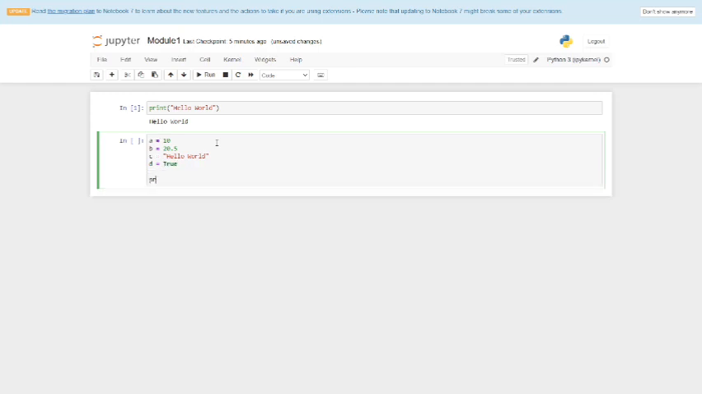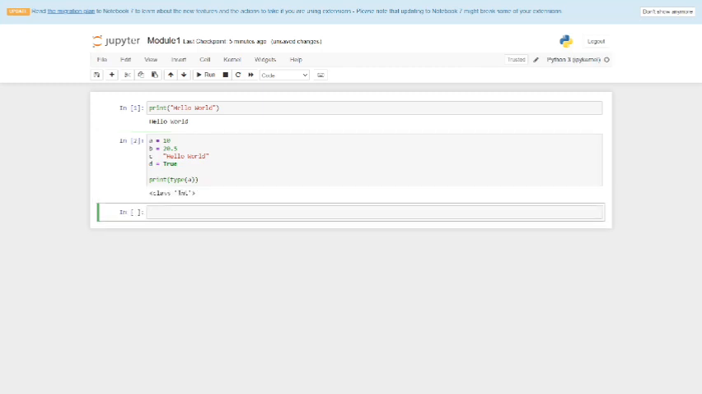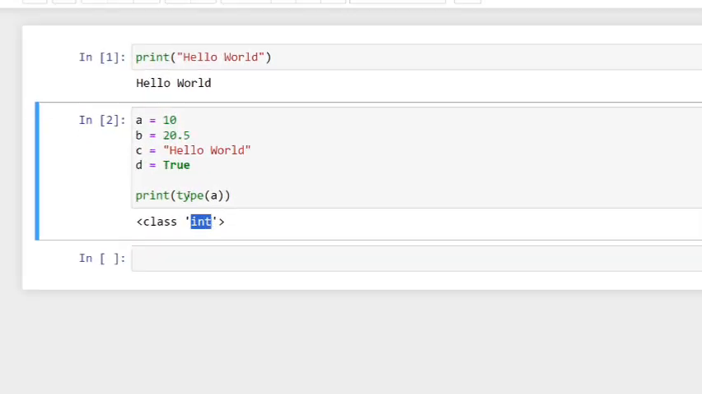Okay, we can print a, or we can just type type, and it will just give me the value what type it is. It is of integer type.